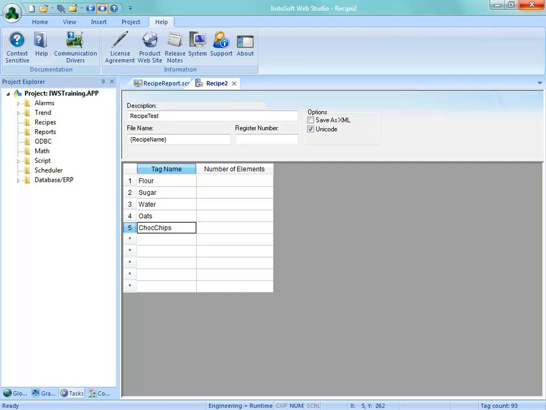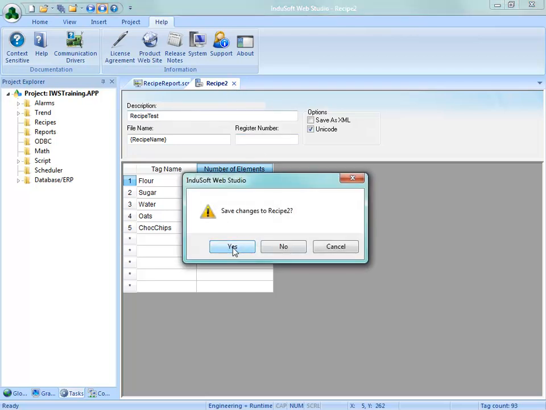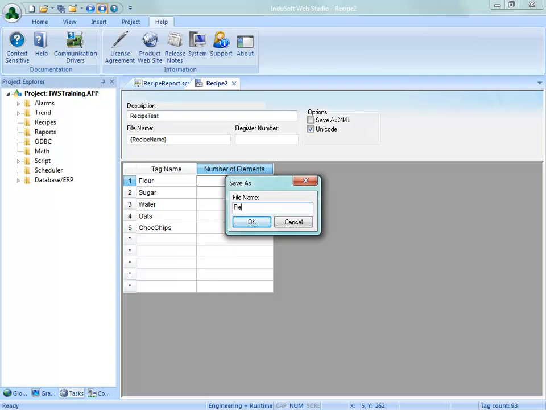And now what we need to do, let me explain a couple of other things in here. First of all, the register number. This is used for an old format, and we don't use this anymore, but we keep it around for legacy purposes. And if you happen to have arrays, we can put the number of elements that we want to use there. In this case, I'm just using main tag names, so I'm just going to leave that as is. We're going to save this. I'm going to close this and save this. In this case, I'm going to save this as recipe 1.